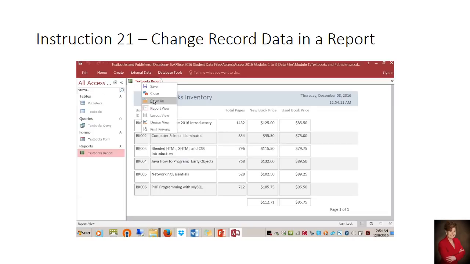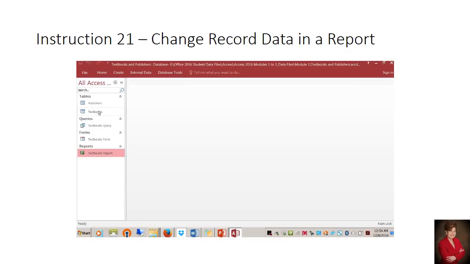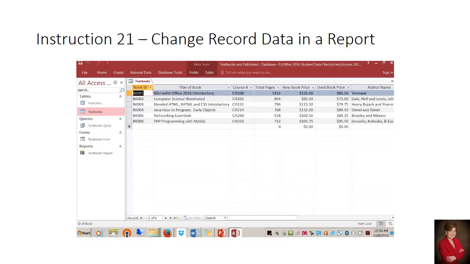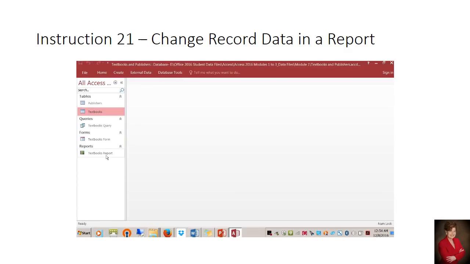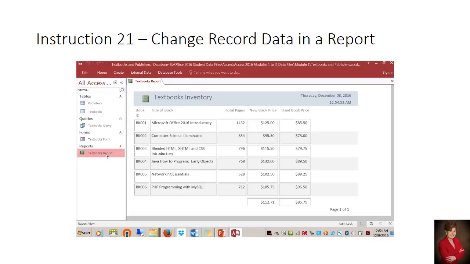Right-click and close the Textbooks Report and open the Textbooks table. Let's change the spelling of Microsoft in the textbook table, and click below to get rid of the editing pencil. Right-click and close. Now let's reopen the textbooks report. Notice that the Microsoft Office 2016 Introductory is spelled correctly. So you notice that when you make a change in a table, it changes in all of the objects that are based on that table. Let's close the textbook report.